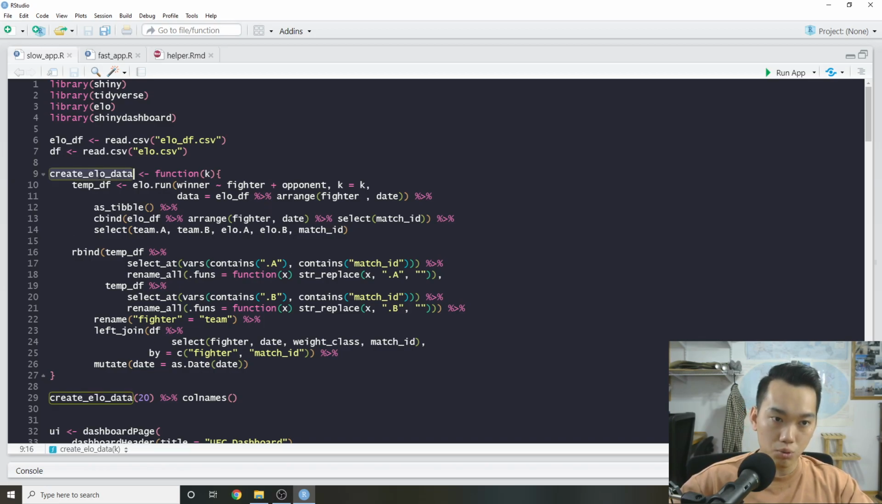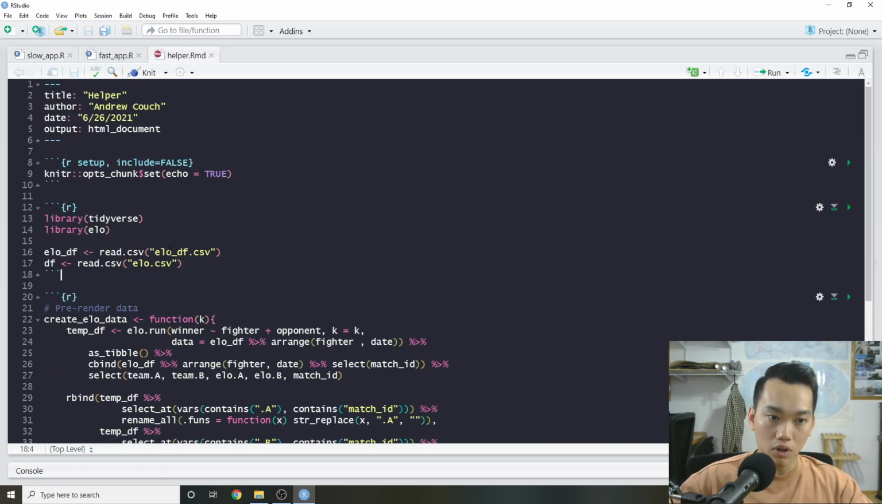So right here, since this function is essentially creating our elo data for a given k value, what we can do is actually just pre-run this data. So in this example, I just loaded in our data frames.